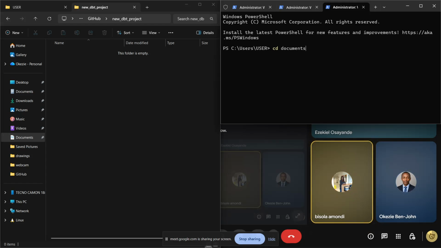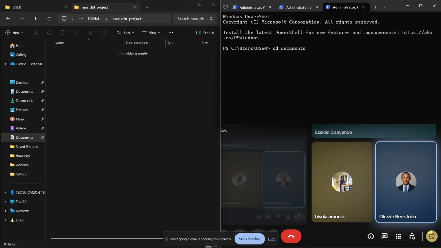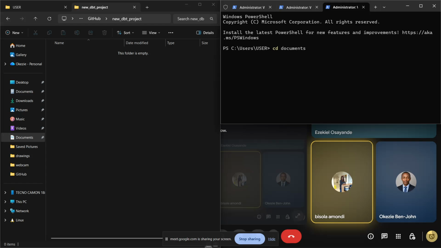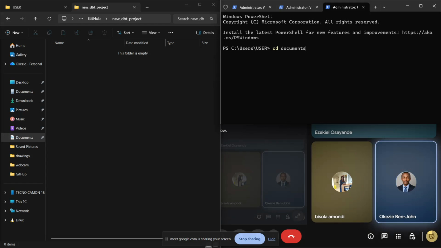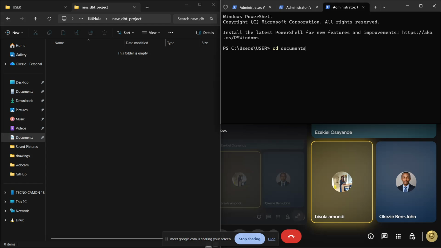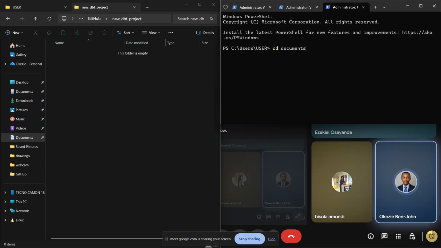Yeah. So just CD inside. CD inside anywhere you're going to. Yeah, CD inside the folder. I don't know the name of your own folder, so whatever I named it.